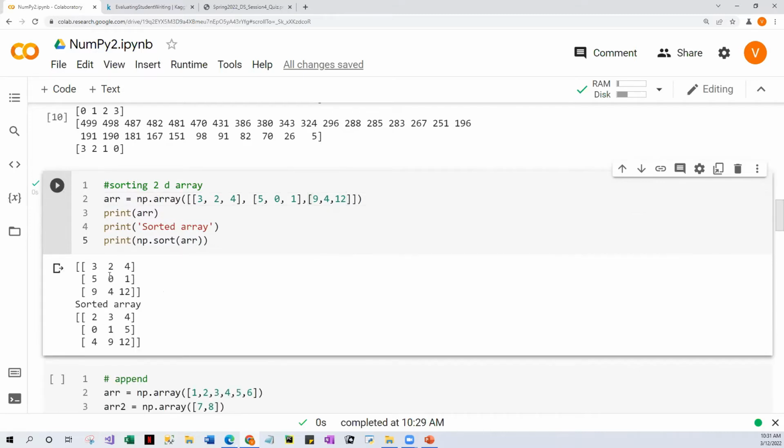This is my first array, the array I created. Then it is sorting it. It is sorting one row at a time, and it is going to print it.